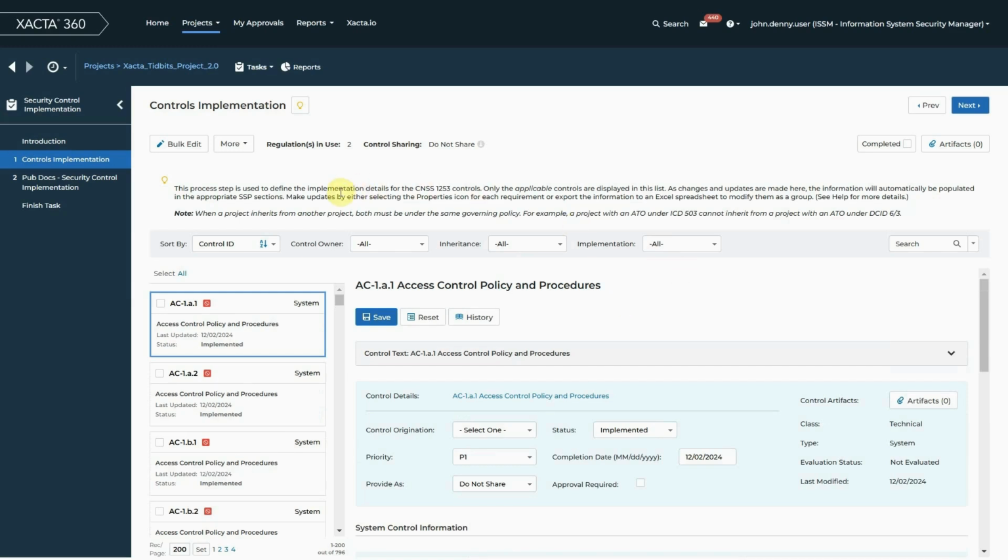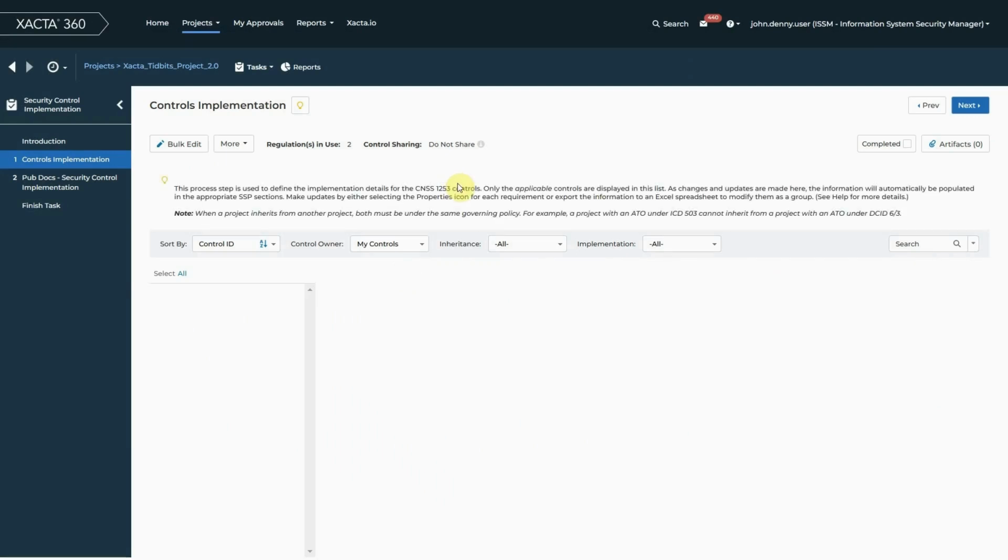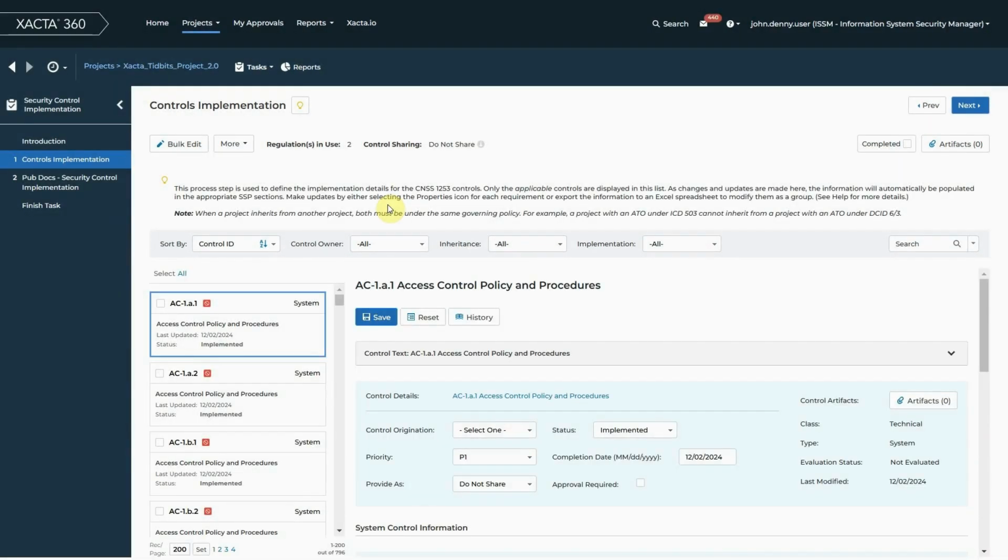So, the first thing that we're going to do is I'm going to show you that there are currently no controls that are assigned to me as an owner. So in Control Owner here, I'm going to use my drop-down menu to choose My Controls. And here in My Controls, I have no controls that have been assigned to me as an owner. So we're going to put this drop-down back to All so that we can see all of our controls.